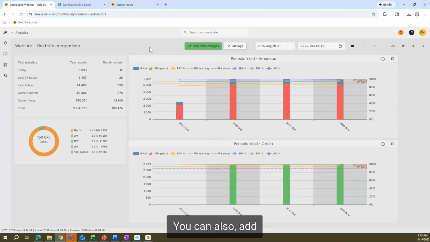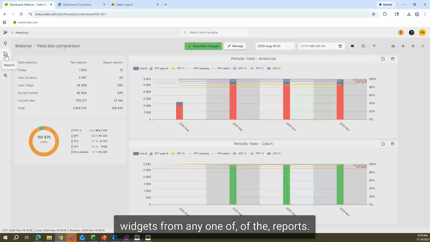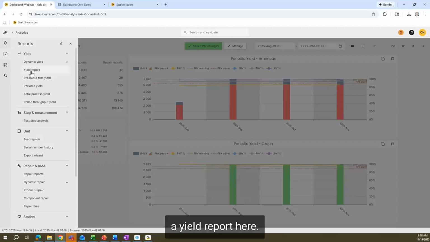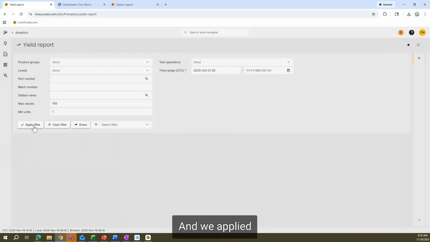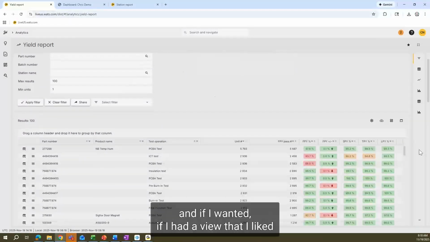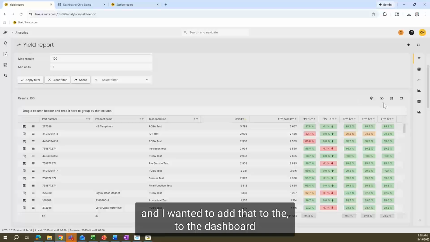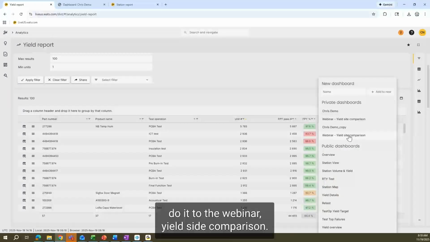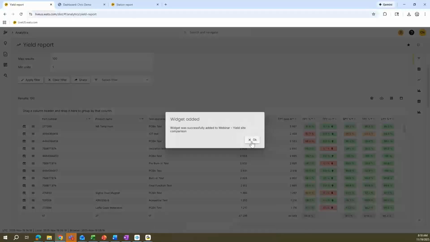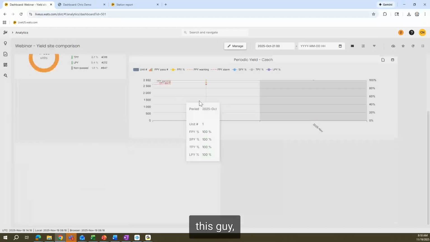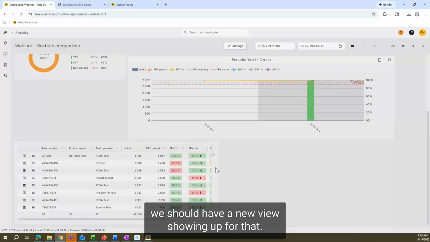You can also add widgets from any one of the reports. So if you were to look at, as an example, a yield report here, and we applied. And if I had a view that I liked, and I wanted to add that to the dashboard that I was looking at before, I could add this grid to a dashboard, do it to the Webinar Yield Site Comparison, and when I go back to this one, we should have a new view showing up for that.